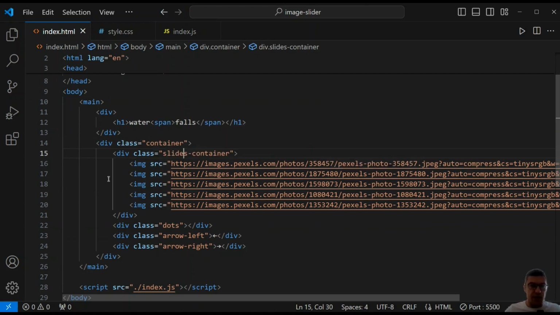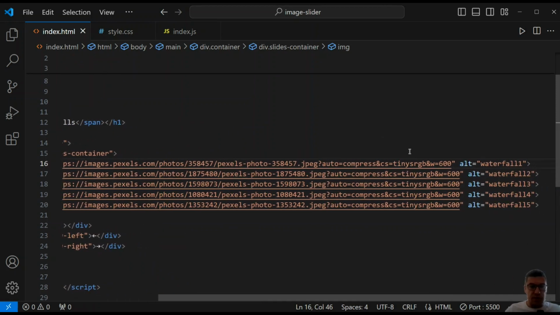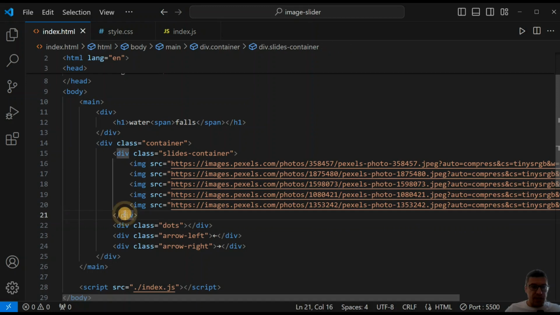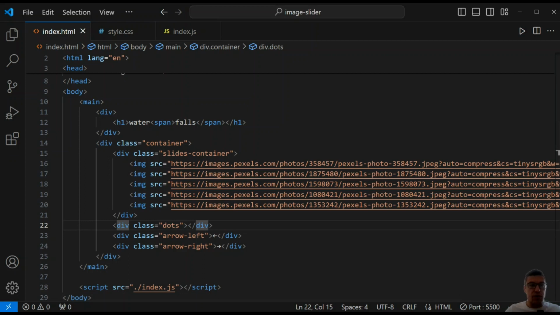Inside container are my 5 images. As you can see, I grabbed 5 images of waterfalls at pexels.com. It's a great place where you can get royalty-free images. So I chose these 5 images and I set them to a width of 600 pixels. Okay, underneath this div I have a div with the class of dots. This is the div that will hold the dot indicators, and we will add this later.